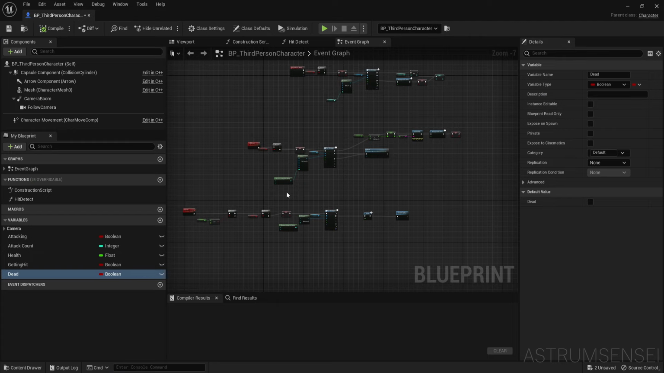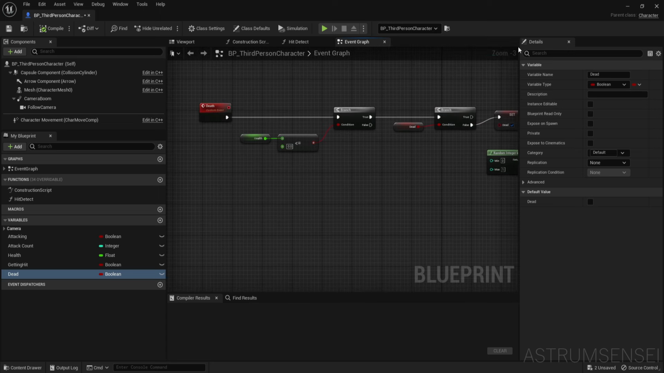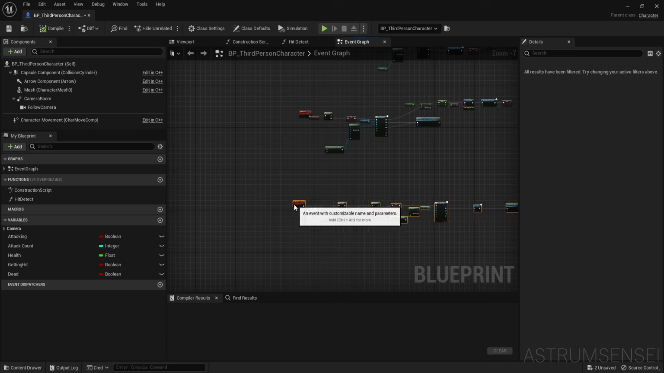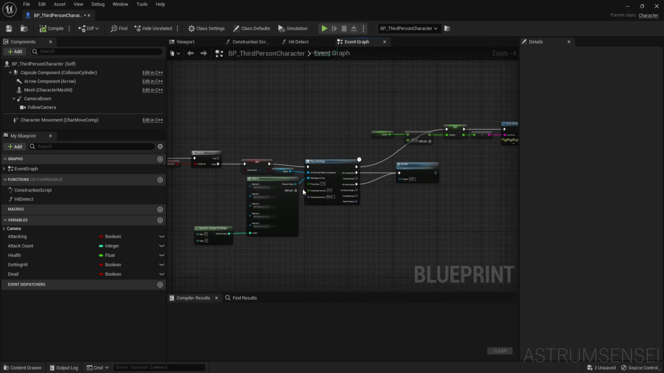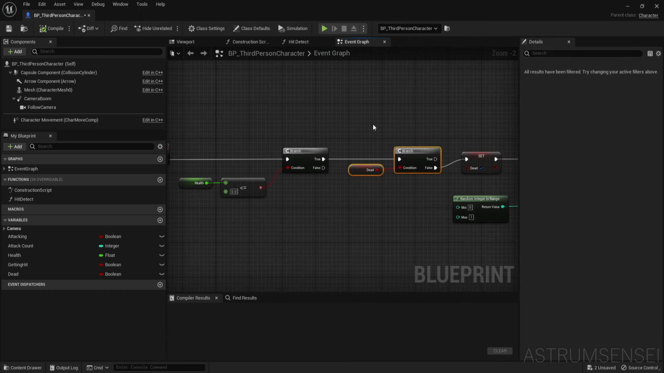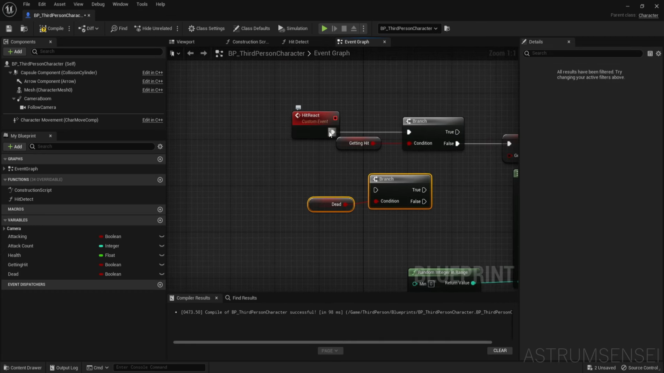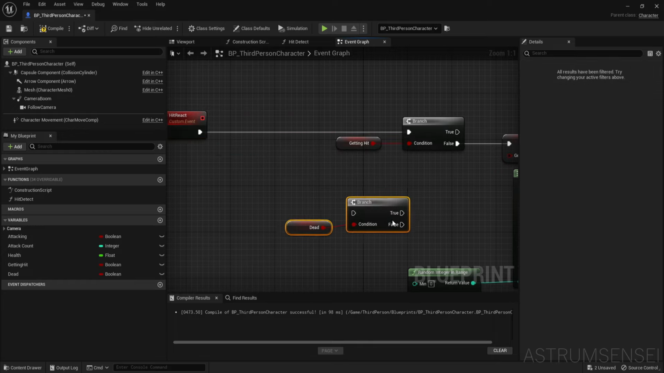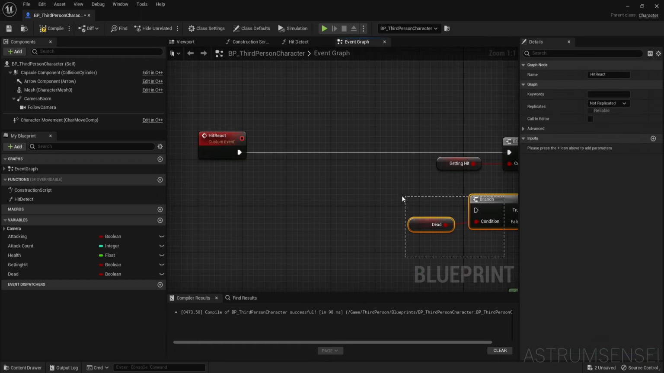So our main problem is that when the character dies, they won't die again. But the problem is that they can still hit react, which will cause them to stand up. So what we're going to do is copy the branch for if we are dead. We're going to paste our dead branch over here. We're going to drag out of here, drag this away, and then place it over here.